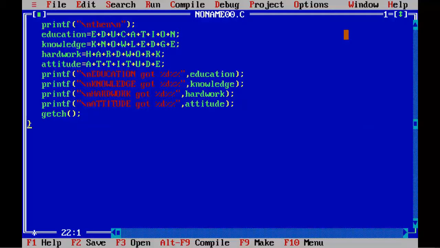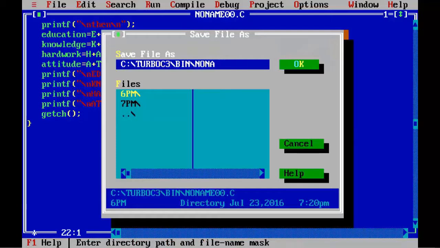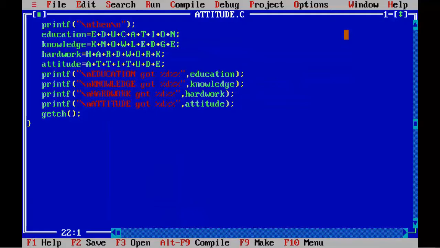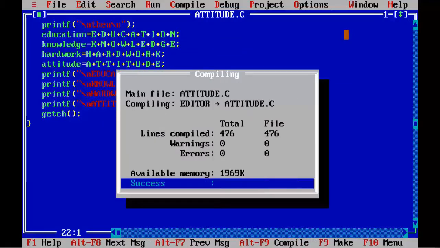Save the program as attitude.c. Compile it to make sure that there are no syntax errors. Alt F9. The program is absolutely fine.